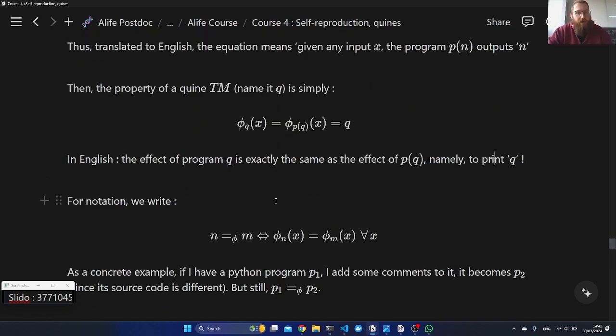So now we'll introduce some notation, which is quite useful. So we'll write n equal phi m. So I would say equal in computation or equal in execution. So what does this mean? This means that those two numbers or those two Turing machines output the same thing for all inputs. Okay, so they are effectively the same Turing machine.